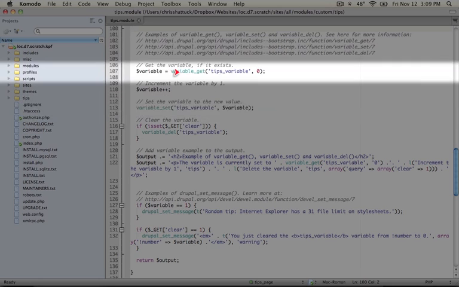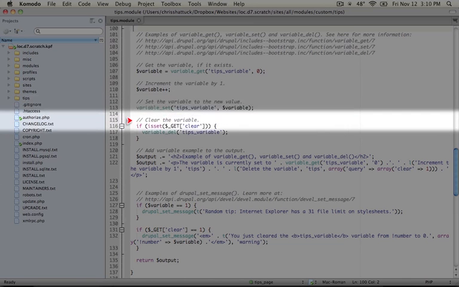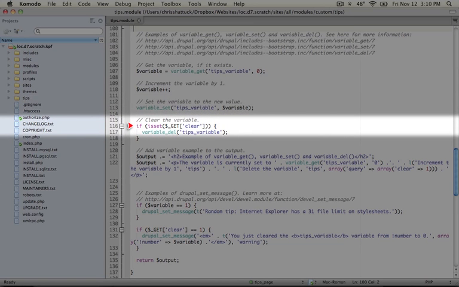So variable_set and variable_get are very similar. variable_get as the second parameter takes a default value, and variable_set as the second parameter sets the value. Okay, our next step is to add some functionality that allows us to reset the variable or delete it, and do so whenever there's a variable in the query string called clear.